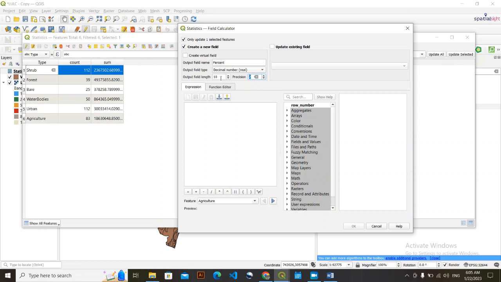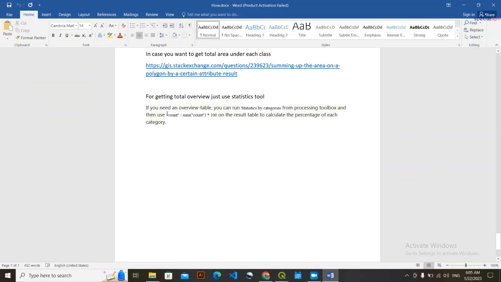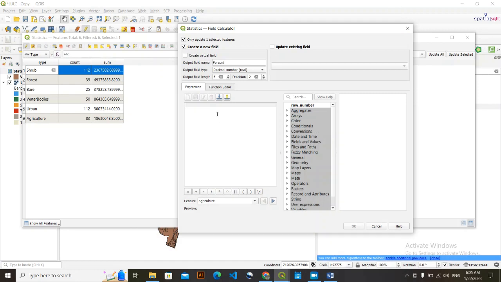now the output field length is 10, it's quite okay. The most important thing here is this expression, what you are going to do here. I have a code for this and I will also be sharing it with you. Simply copy that and simply paste it here. Now what I mean to say is this: this count is this field name, and this sum is actually a function.